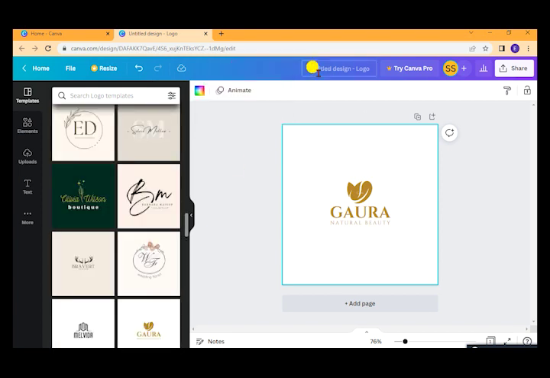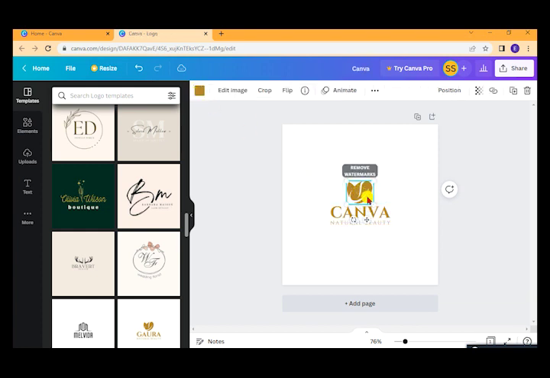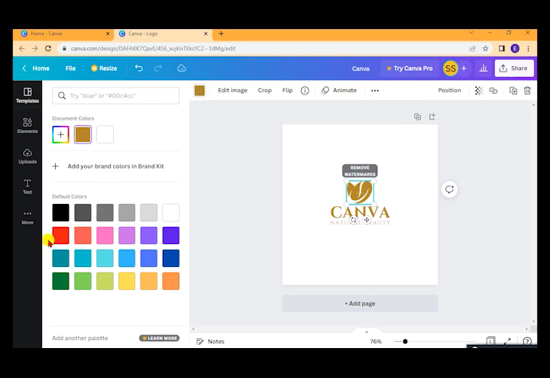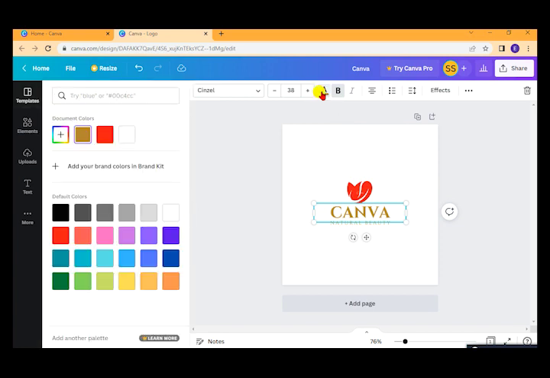Okay, I choose this. I want to change this name, and after changing, this logo will be mine. First of all, you can change your name. I change my name to Canva. If you want to change this color, you can select the logo, click on color, and choose any other color. I think I'll set red. And if you want to change the text color, click on the text, and there is a text color option. Click on this, and you can change it to any color. Set black or red, any.